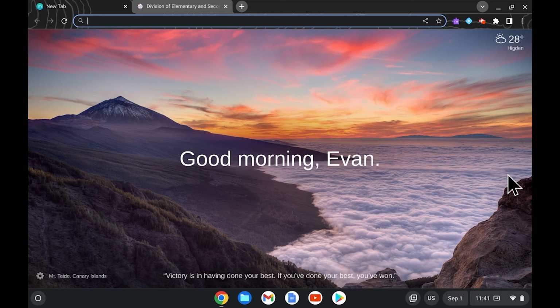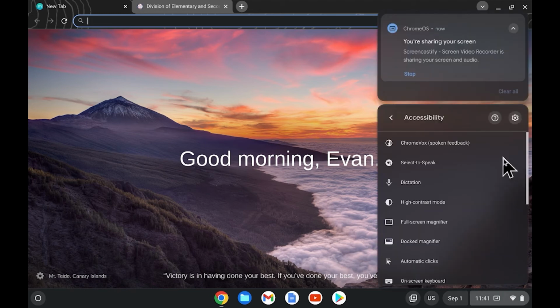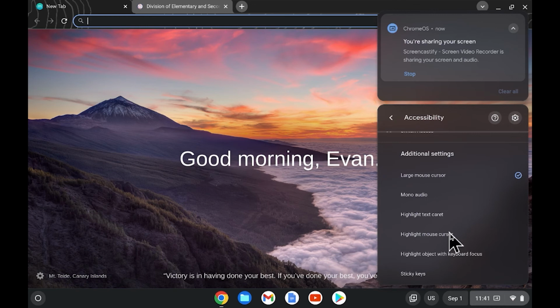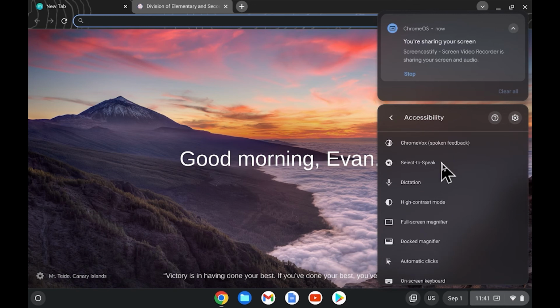If you don't need that all the time, if you don't need the entire page read or to navigate around using spoken feedback, I highly recommend you use the other accessibility tools. Either use select to speak or use another product like an extension that can do some of those similar features. There's plenty of them out there. Some of them are free, some of them are paid options. But if you are needing to navigate fully within a browser, ChromeVox is definitely what you're after.